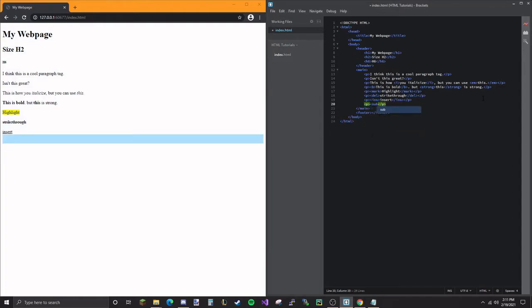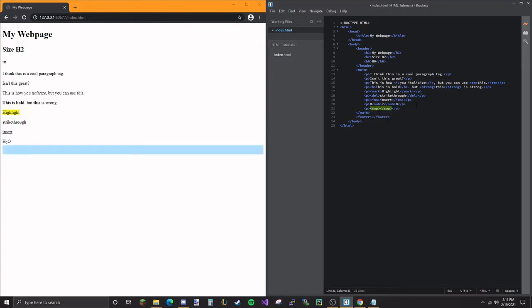Subscript and superscript. Sub. So if I wanted to do, say, H2O, you could do H sub 2 and then O. Similarly, superscript, you can do, say, x squared. So I think you can see that there's a paragraph, some text, and then superscript 2. If I space that out a little bit, it might help.